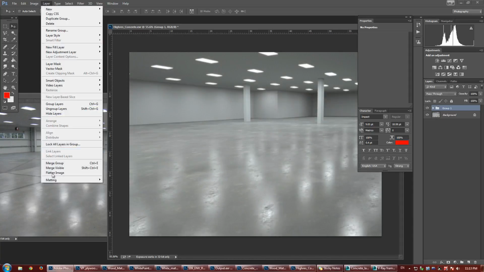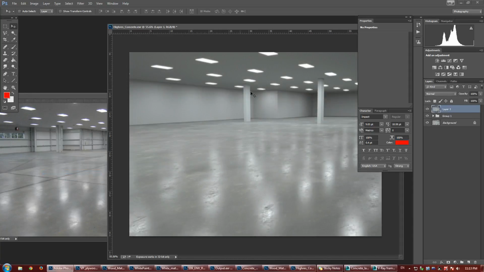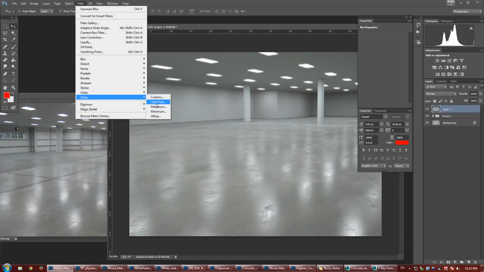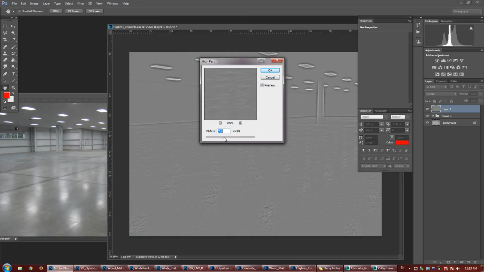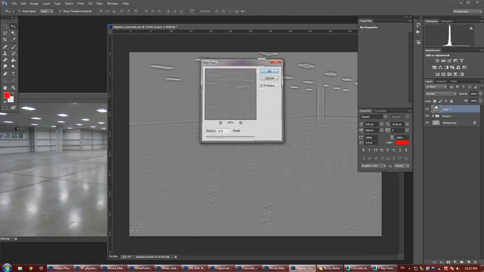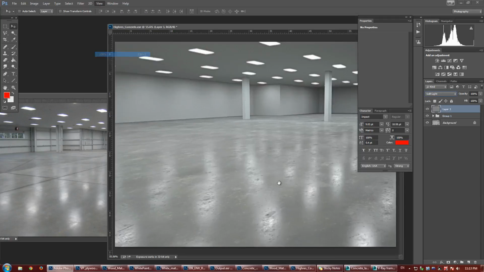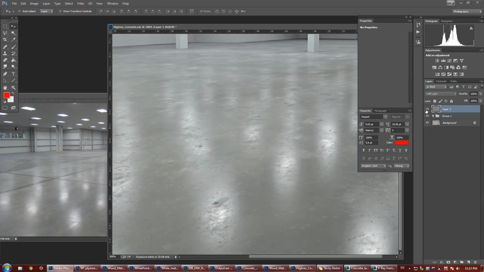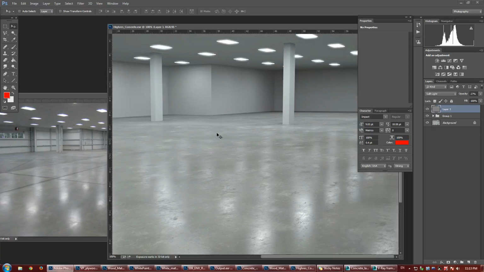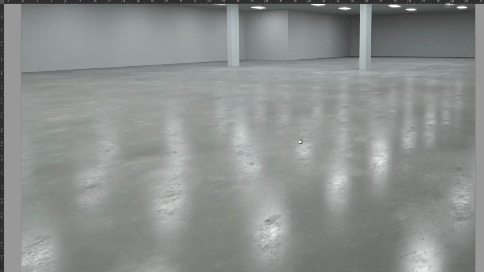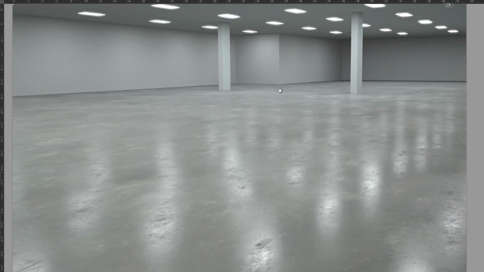Now I can collapse this if I really want to, paste it over the top, and use a high pass filter, and this is just an alternative way of sharpening your image. I'll just go fairly large. Now if I cycle through here, you can see it's sharpening the image. And I'll just tone that back a little bit, and it's just going to add a little bit of crispiness to the image.